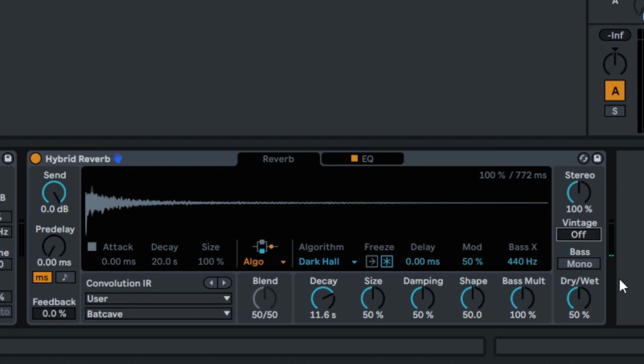Now, the next thing on the chain is going to be the dry and the wet, and I guess I don't need to explain this. All the way to the left, it's going to be no reverb, and all the way to the right, all reverb. Now, you have the bass. This one is going to mono the bass, and this is like the option that you have on the utility tool.